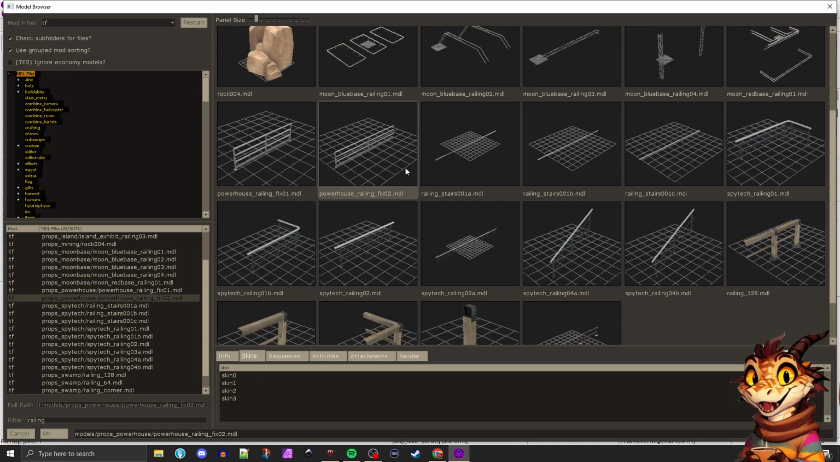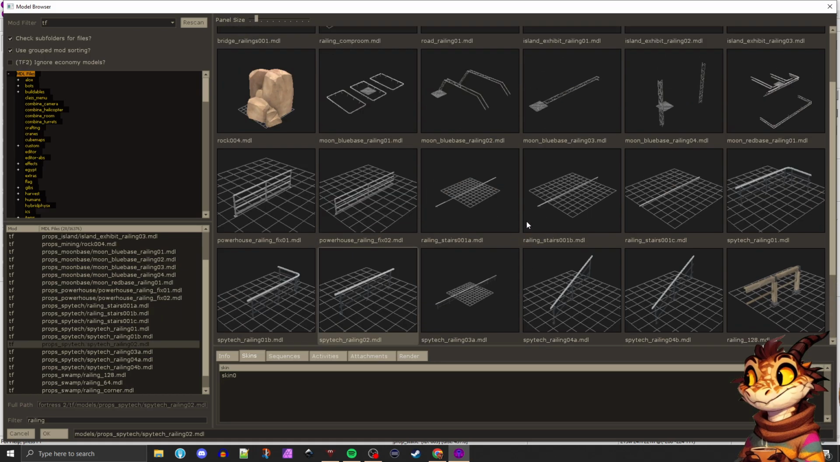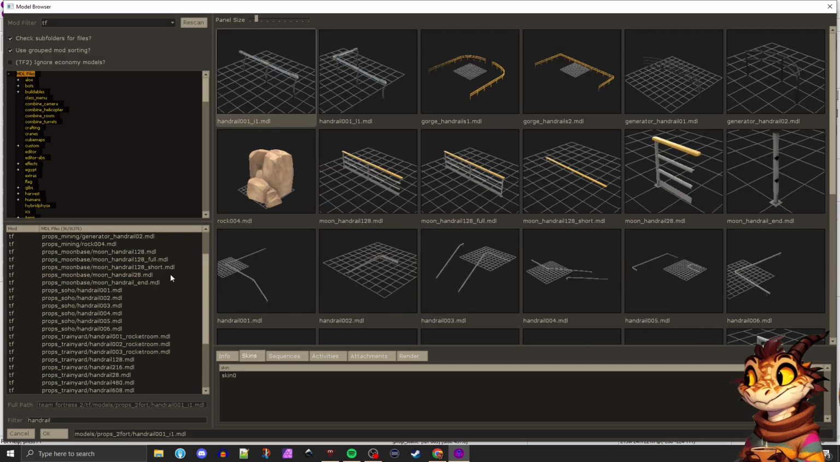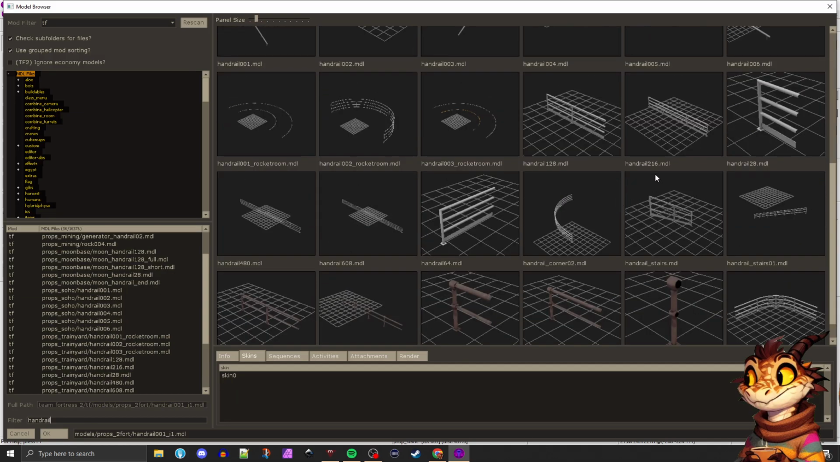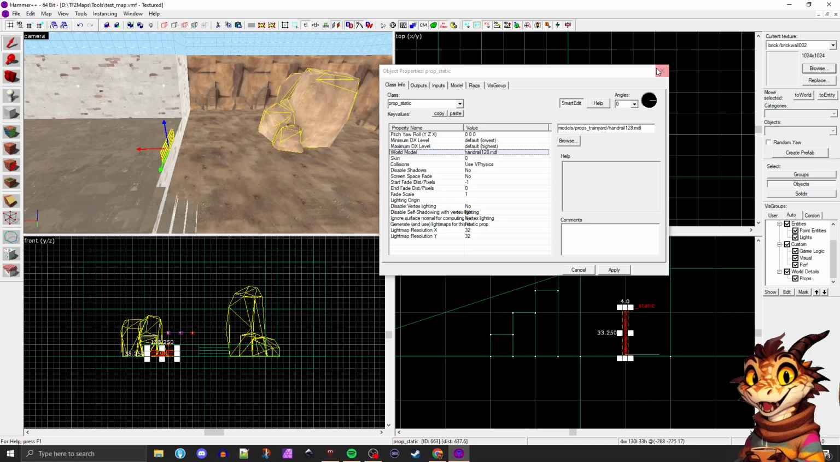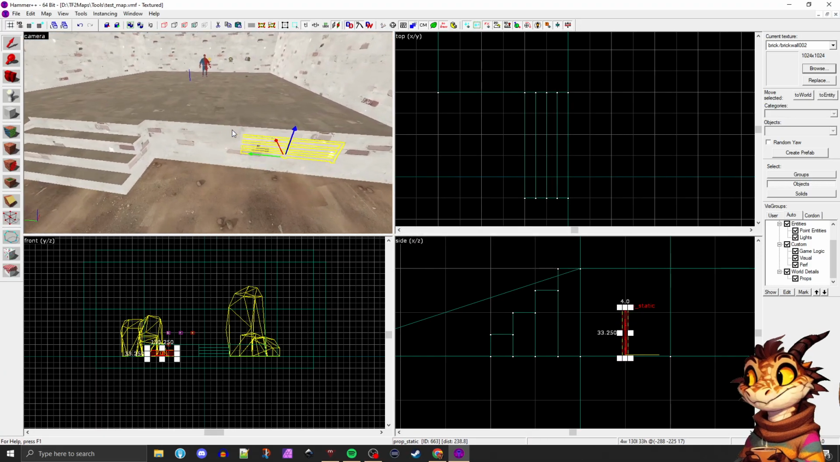Tons of railings, but we've got all of these railings that, funnily enough, it's not railings, is it? It's handrail. So we've got all of these nice generic ones, like the 128s. We apply that, and we can see it here.